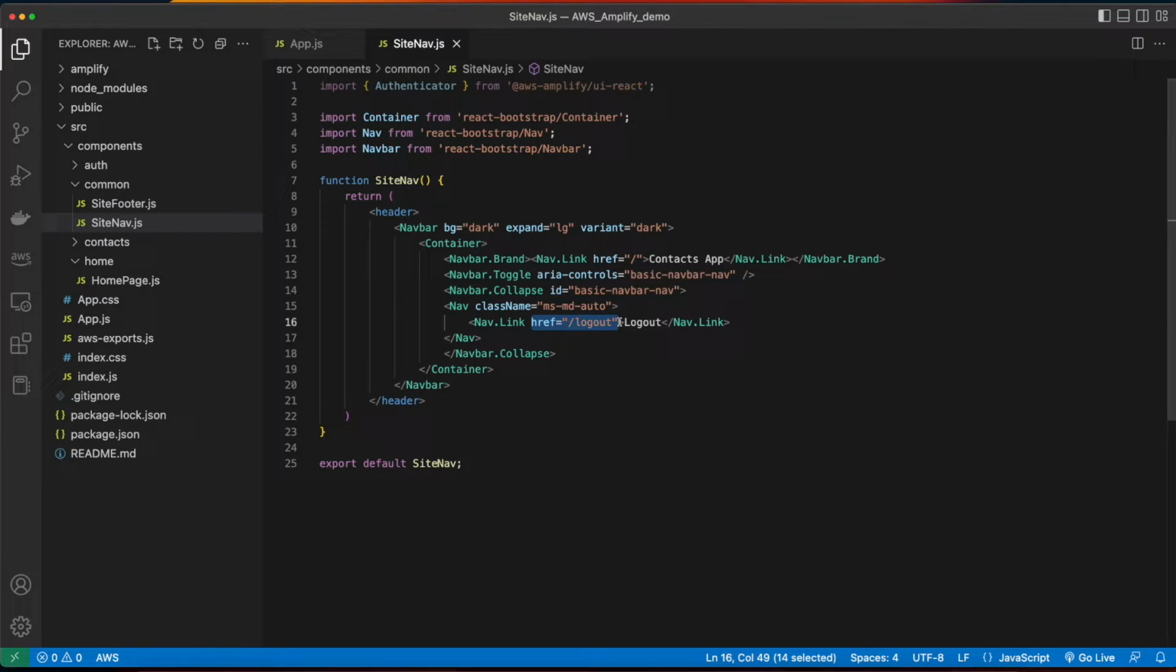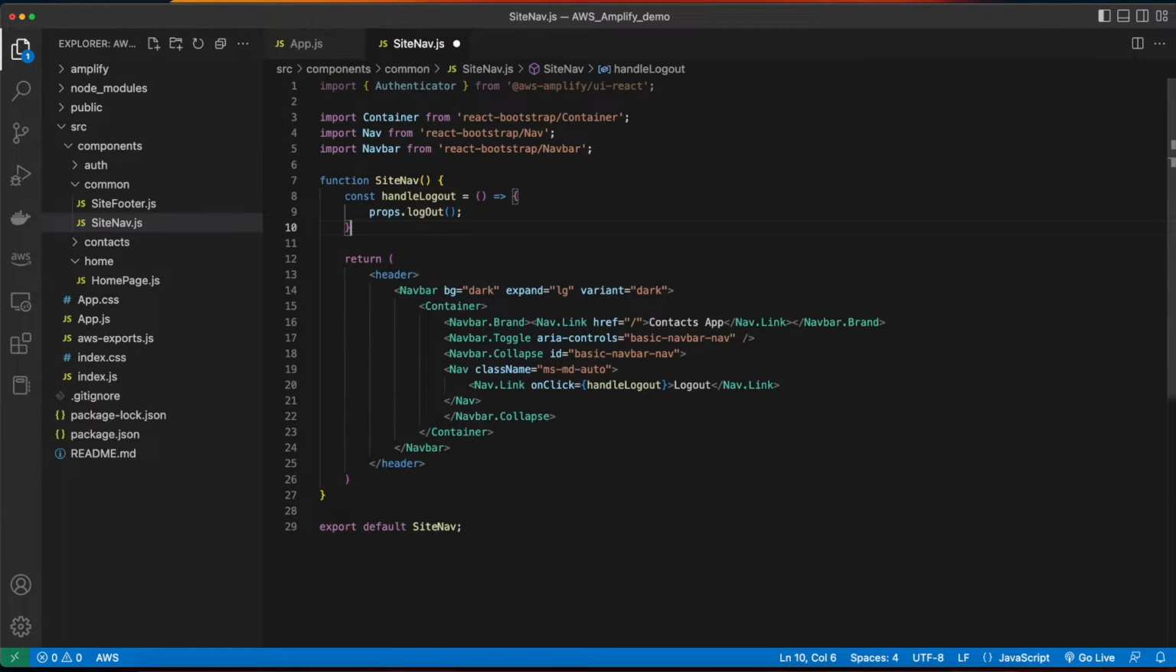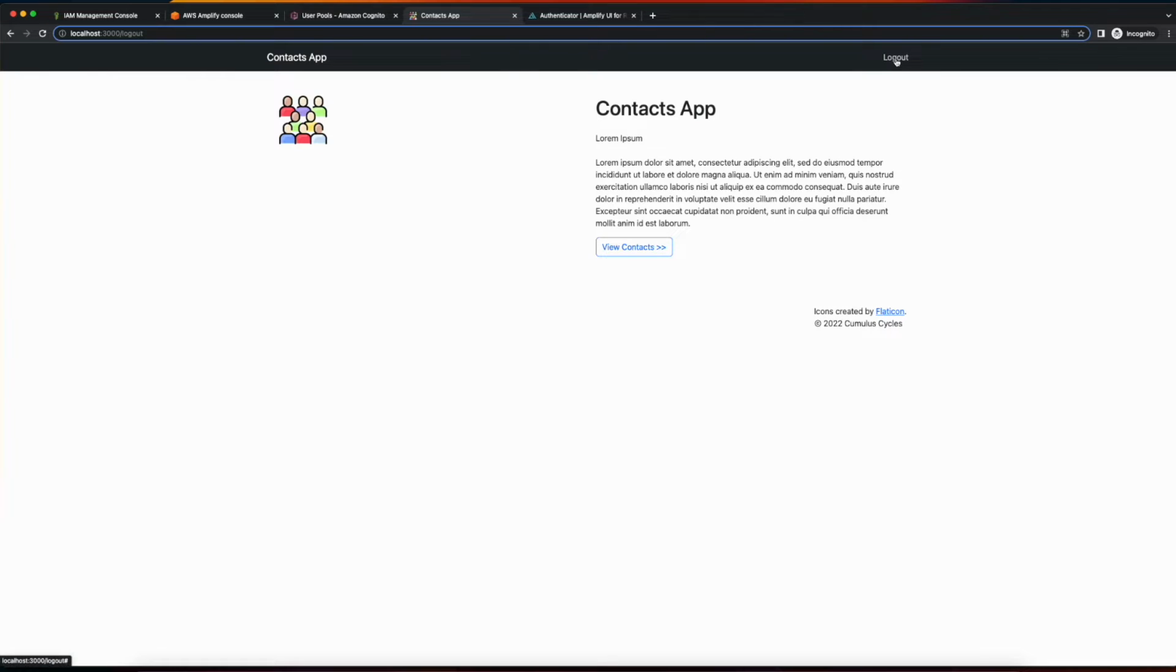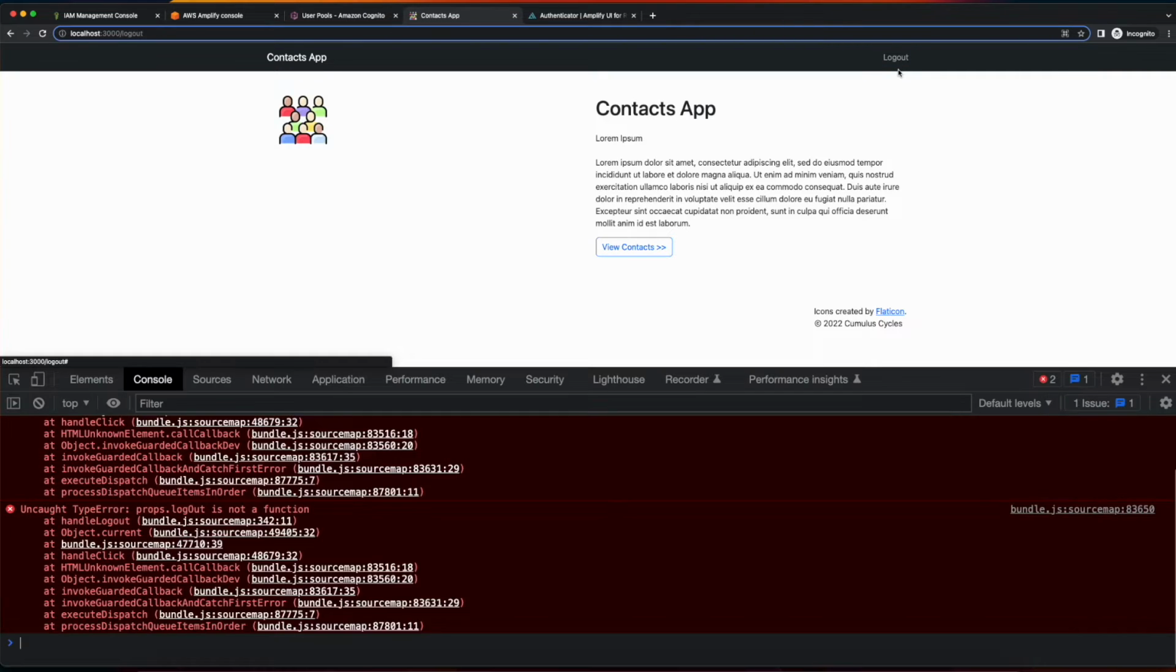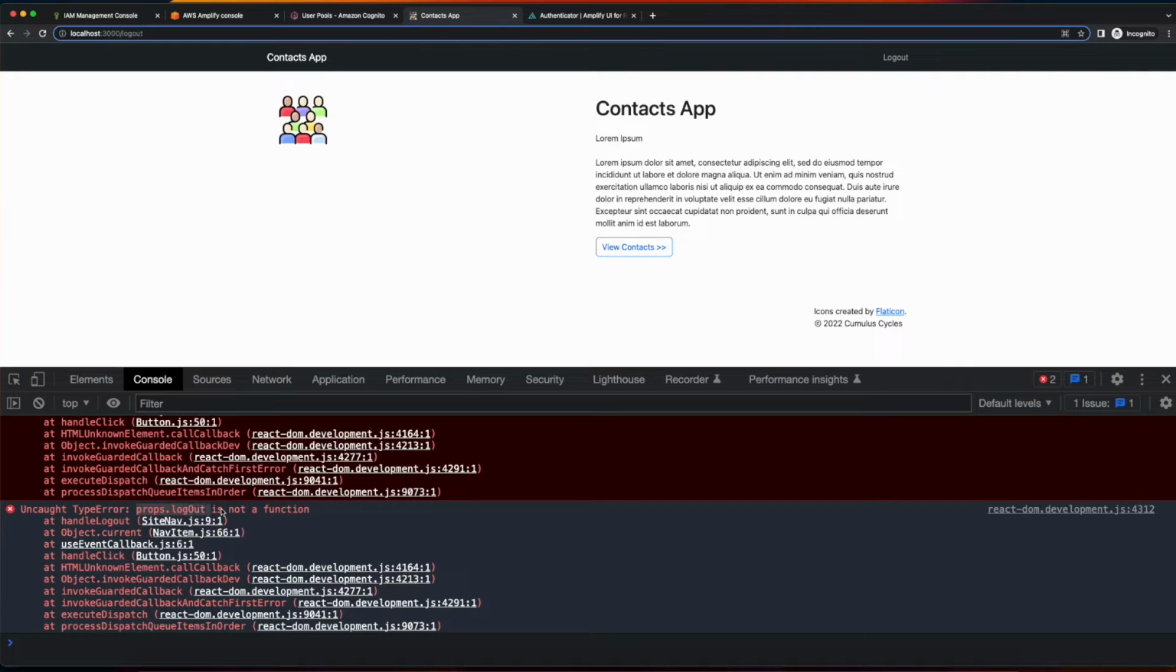And on the nav link for the logout, I'll replace the href attribute with an onClick event handler, which calls a handle logout function. Then I'll add the handle logout function, which will invoke the logout method in the props. So now what I need to do is add props to the site nav function declaration, save it, and now we can go back to the browser. Click logout and nothing happened. So let's jump into the console and we see props logout is not a function.